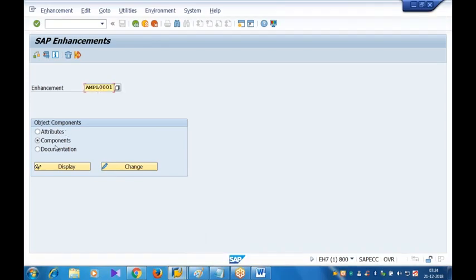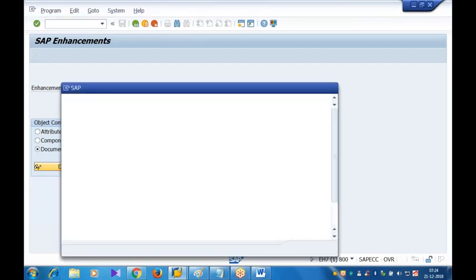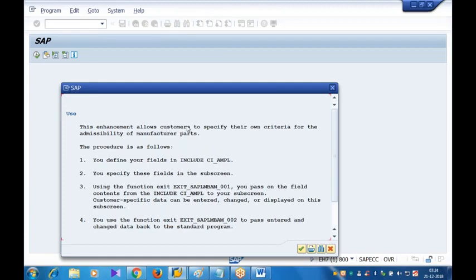So I'll choose Documentation and click on Display. I want to check whether this is appropriate for my requirement or not. And also by reading the documentation, I may get some information related to that particular base table. When I click on display, it says: this enhancement allows customers to specify their own criteria for the admissibility of manufacturer parts.